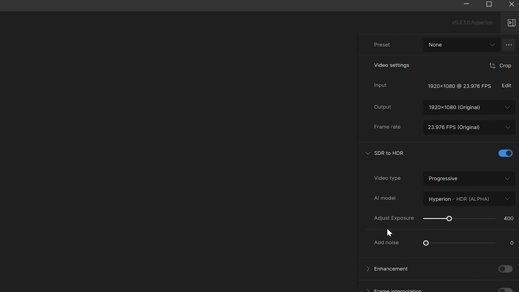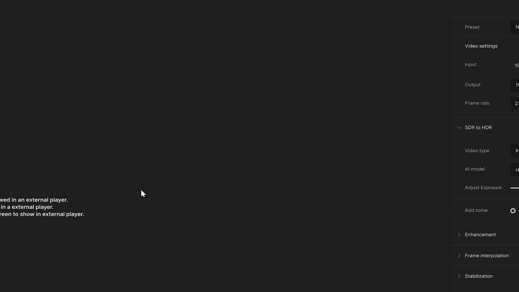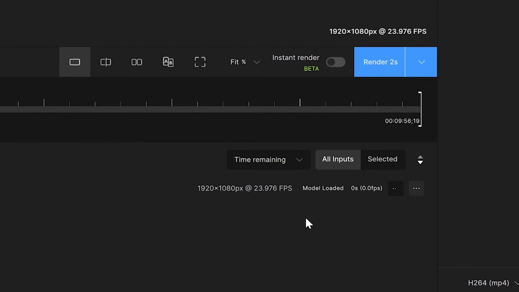You can adjust the video parameters, namely exposure and noise. We will not adjust them here. Maybe it is a beta version. You can see that Topaz will prompt you that external software is needed to preview the original video. Okay, finally we click Start. Topaz is loading the model. This will take some time.